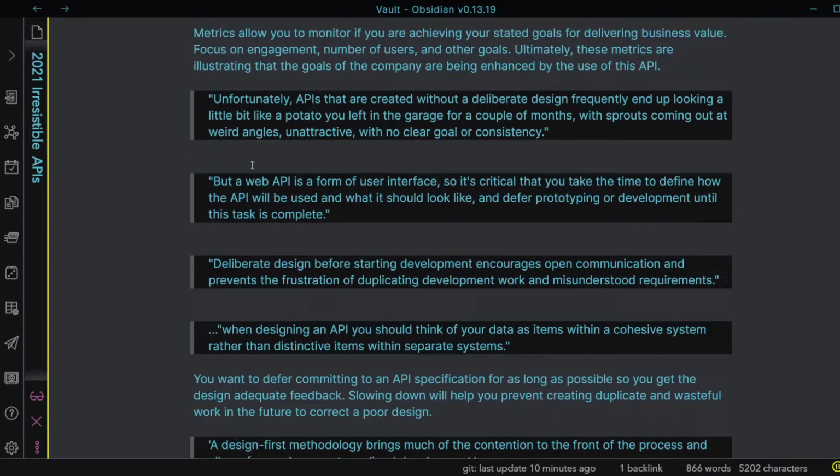Some really good quotes in the book. For example, how an API can be like a potato you left in the garage for a couple months if you don't have a clear goal or consistency. I thought that was a pretty good quote. But it is a form of a user interface. And I think the challenge with designing a good API, especially, is you can't visually see it. You don't see the obvious deficiencies as you would a physical product.